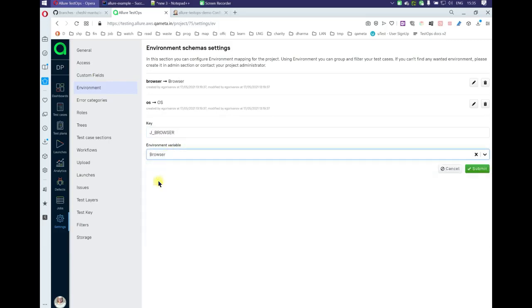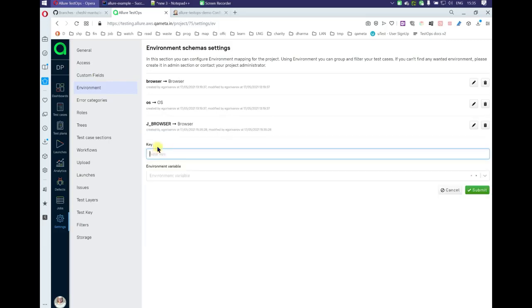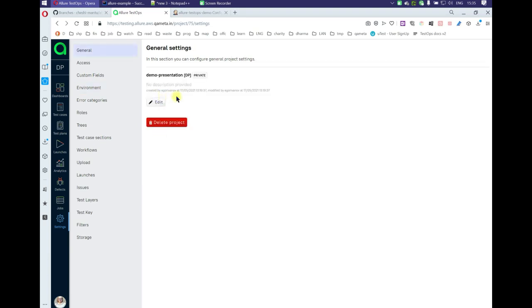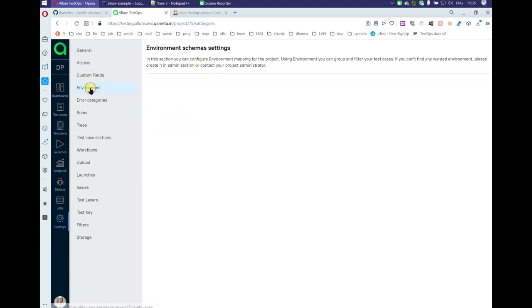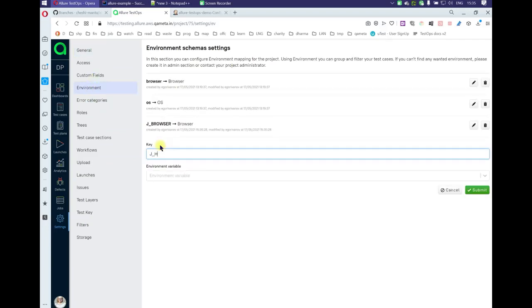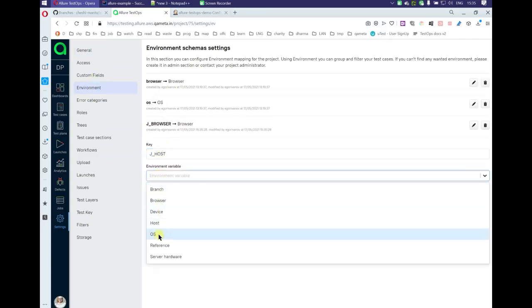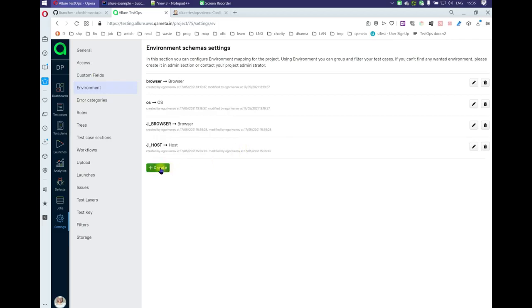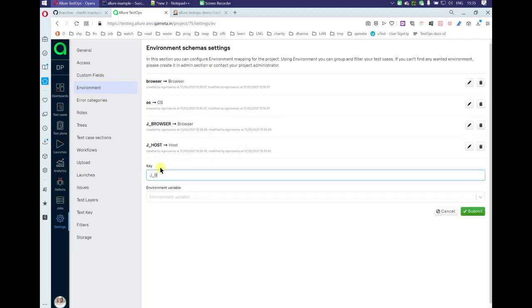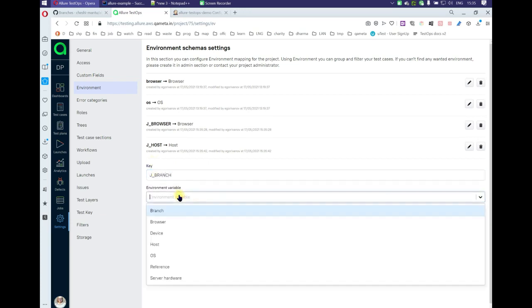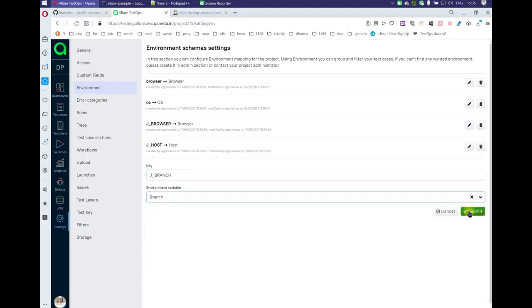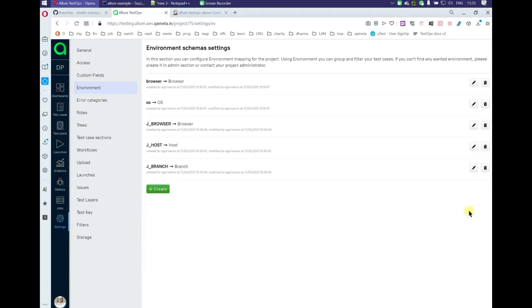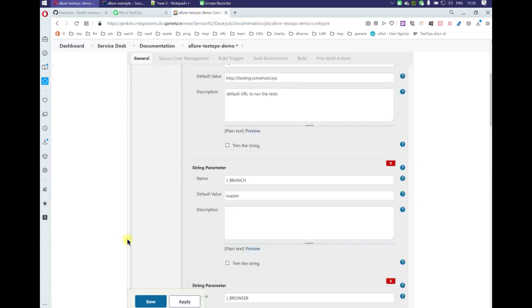and link to the global browser variable, then jhost. And link it to the host variable that was created on global level. And for branch, jbranch, and link it to the branch variable created on global level. So from this moment on, Allure will recognize these variables in test results and will provide this information to the launches. Let's just check how it's working right now.